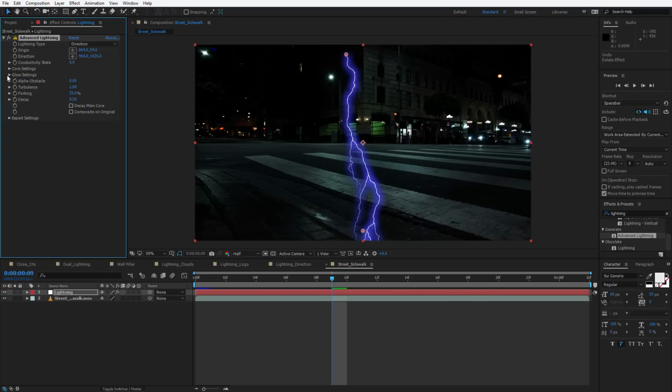Now, first thing I'm going to do is go to the glow settings and turn the opacity down to 0.